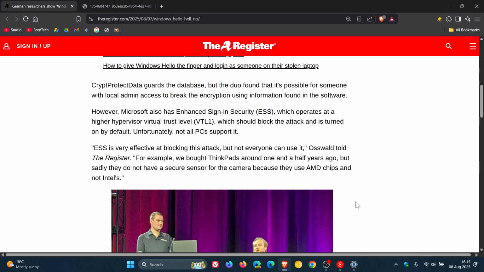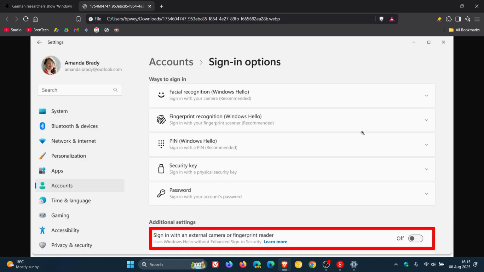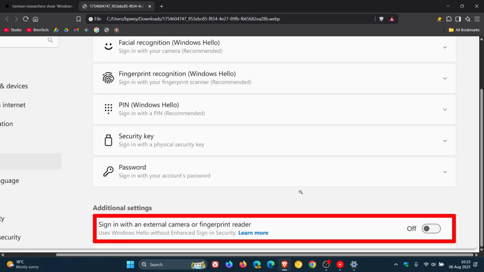Now, mine doesn't. So because of this, I'm going to head over to an image to give us a general idea. So the easiest way to check your machine supports ESS is to go to your system settings, Accounts, Sign-in options, and you'll see a setting, if it is supported, under Additional settings: Sign in with an external camera or fingerprint reader. Use Windows Hello without enhanced sign-in security. And when the switch is off, ESS is active. So that's the default setting.